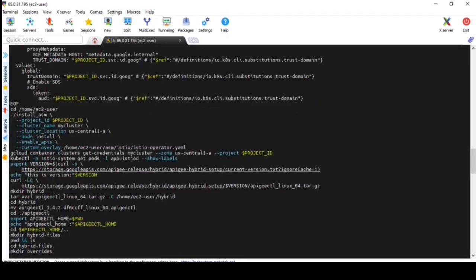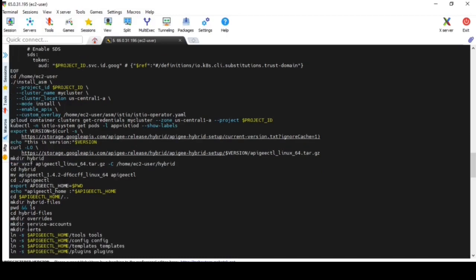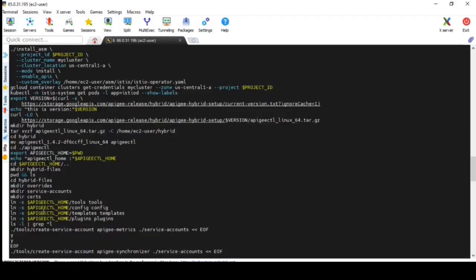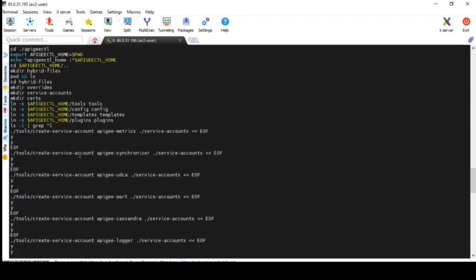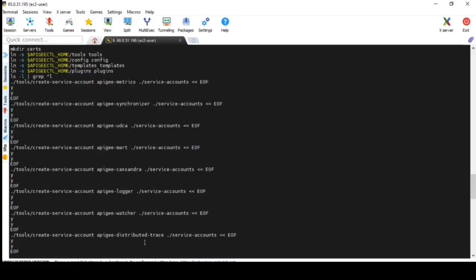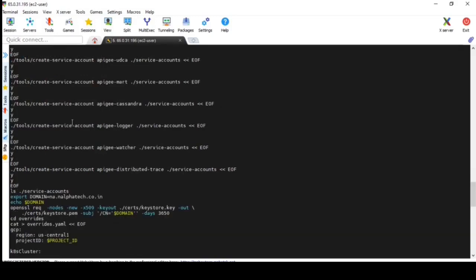So we move the directory name. After this, we create some needed variables and directories. So in this step, we are creating service accounts for the Synchronizer, UDCA, Mart, Cassandra, Logger, Watcher, and Distributed. It will create the service accounts as well as download the secret keys.